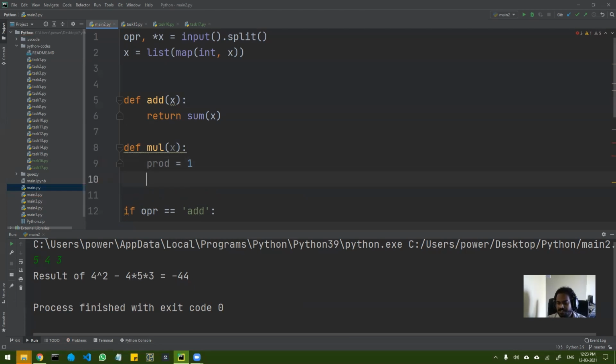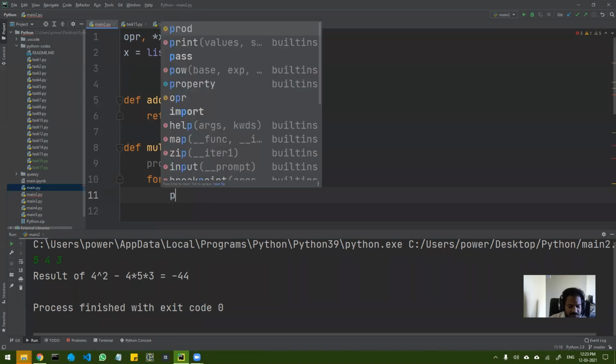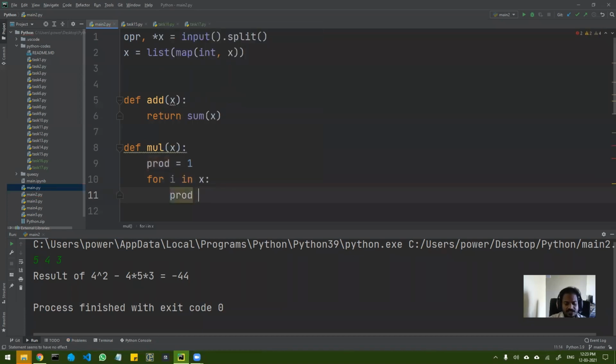Okay, so let's do product is equal to 1. ठीक है, तो इनिशियल वैल्यू 1 करते हैं प्रोडक्ट का. Then I am going to do for i in x. ओके, तो ये मैंने क्या किया, x is a list, right? सो इसके हर एक एलिमेंट को मैं एक एक करके यूज करूंगा. मतलब फर्स्ट एलिमेंट पहले लूंगा, वो i में स्टोर होगा, फिर सेकेंड एलिमेंट i में स्टोर होगा, फिर थर्ड एलिमेंट, ऐसा, राइट? So once that is done, now I can do simple prod, that is prod = prod * i.